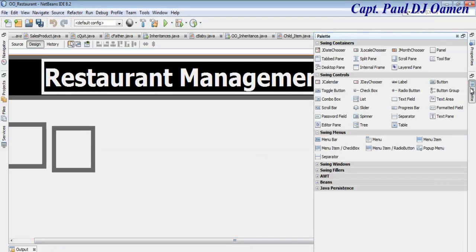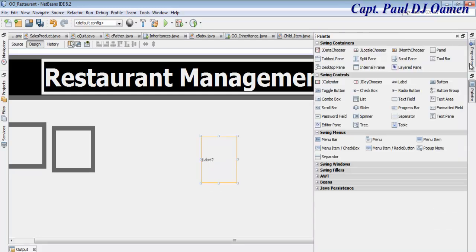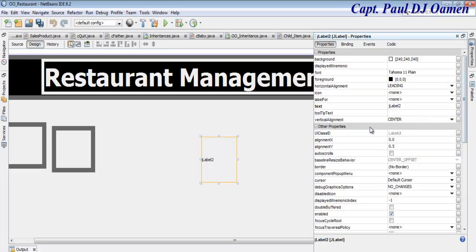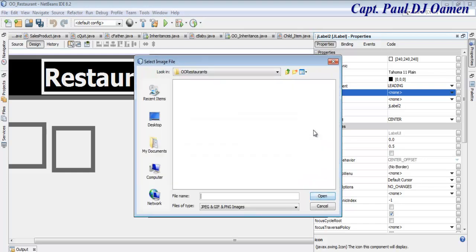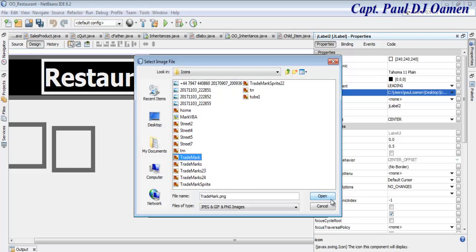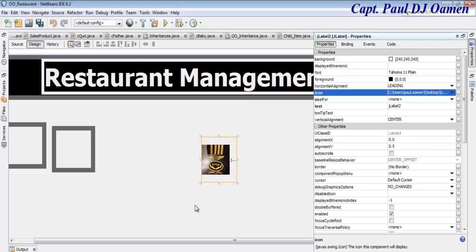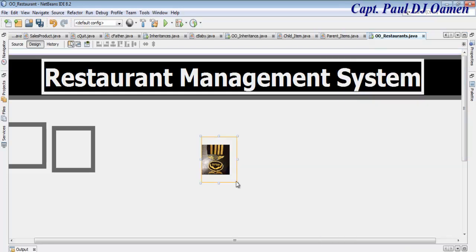Okay, now the next thing I want to do is to add another label, add another J label. In this very J label, I'm going to use that as my logo. Let's come into the properties and right in here, let's select icon, and click on that. There we go. I think my icon should be right on my desktop. There, I think is this. Right, that's much better. Get rid of the text content, and there we go.